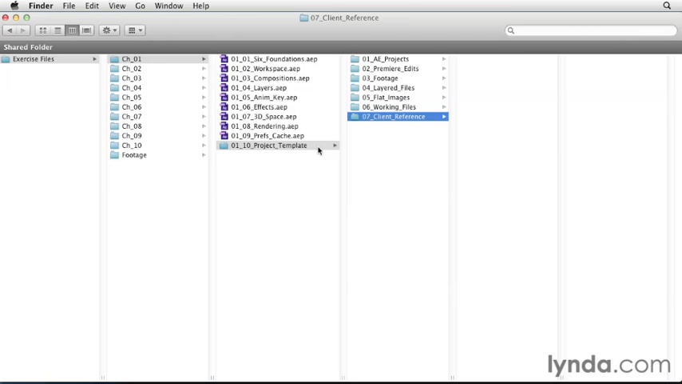So for those of you who needed just that little extra push to keep things straight, now hopefully you have a nice little workflow you can use to keep all your After Effects projects organized all nice and tidy.